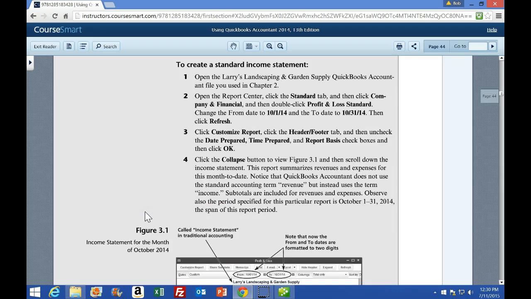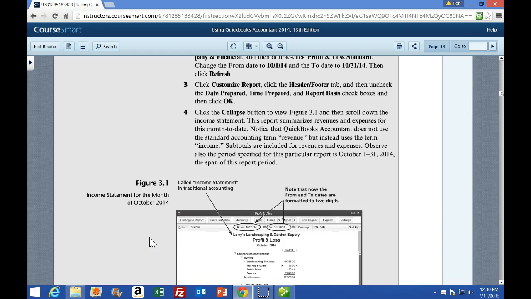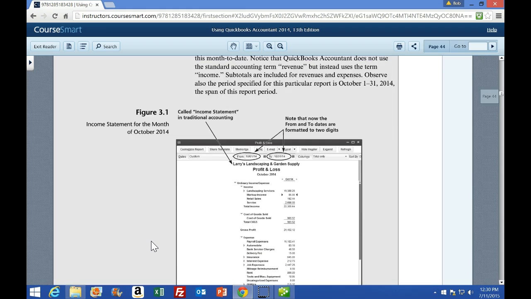Number 4 then says click the Collapse button on the View Figure 3.1 and then scroll down the income statement. This report summarizes revenue and expenses for this month. Notice that QuickBooks Accounts does not use the standard accounting term revenue, but instead uses the term income. Subtotals are included for revenue and expenses. Observe also the period specified for this particular report, 10/1 to 10/31, the span of this report period.